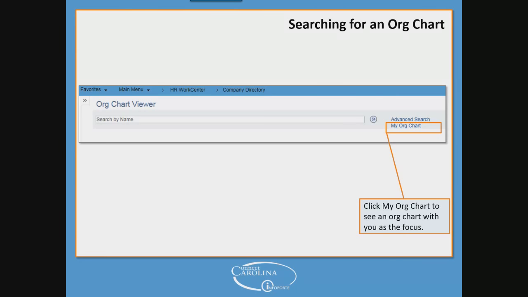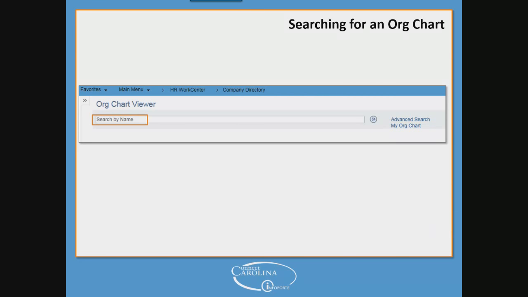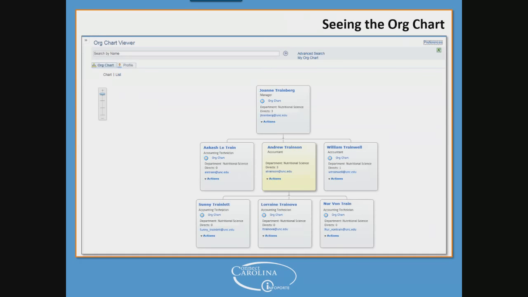So using the org chart viewer, you type in a name here. We're going to use my fictitious Andrew Trainson here, and then you click the search button. And this is what the org chart looks like once you've done that. You see that Andrew Trainson here in the center in yellow is the focus of our org chart. You see up one level, so who his manager is, and then you see down if he's got direct reports. If we were looking at somebody that didn't have any direct reports, there would obviously be no down. It would just be up one level.